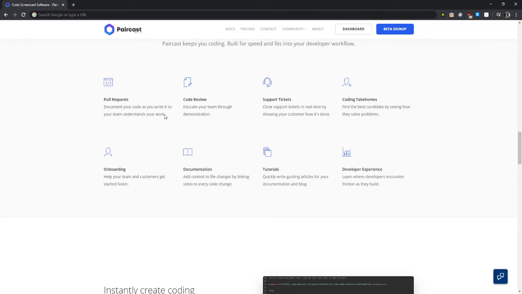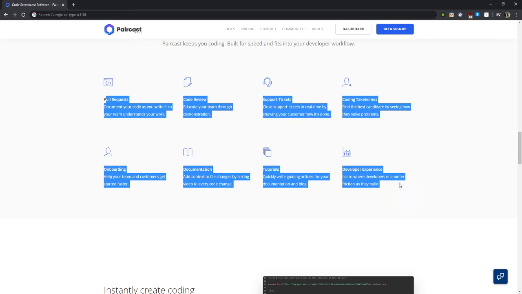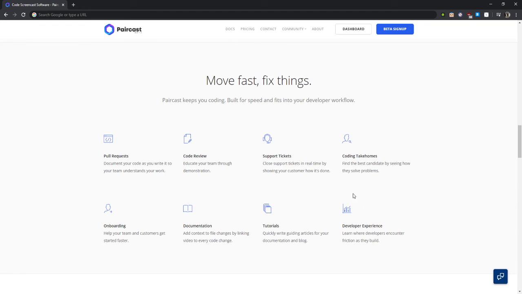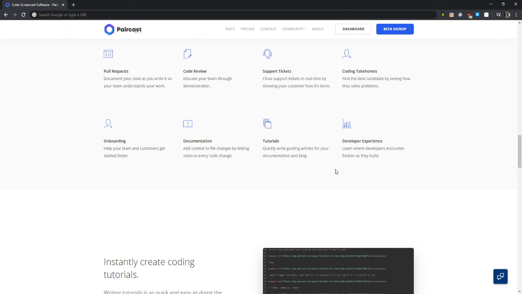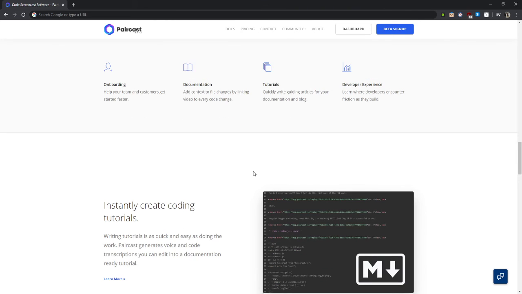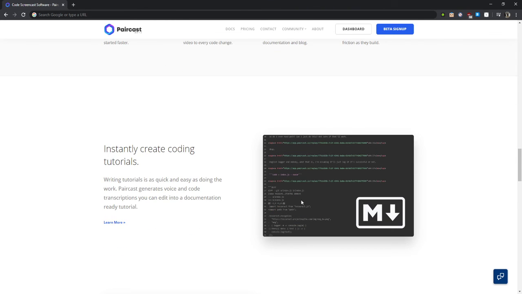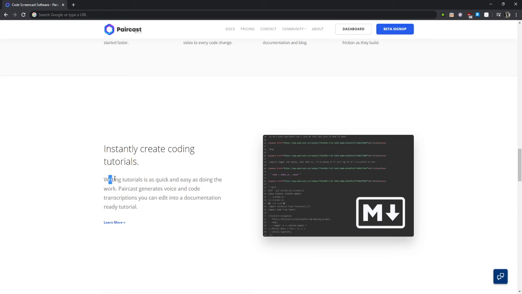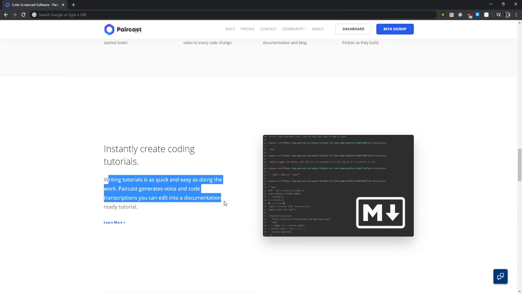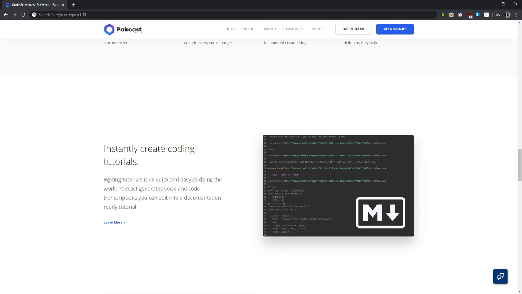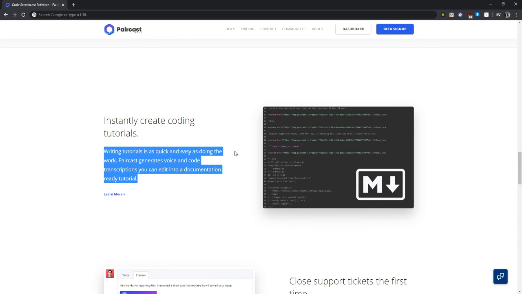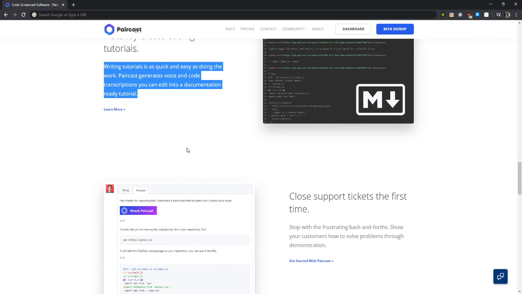For SEO purposes, you could also create a landing page for each one of these, by the way, where you go in depth into how it can be used for these scenarios. That's going to be very powerful, especially for your sales team, if you have a sales team, or when you do sales yourselves. "Instantly create coding tutorials." Okay, so here you're picking up some of the scenarios and drilling down, and you have a markdown icon. So let's see: "Writing tutorials, quick and easy as doing work. Paircast generates voice and code transcript. You can edit it into a ready tutorial." So not everybody understands markdown, so maybe something to think about.